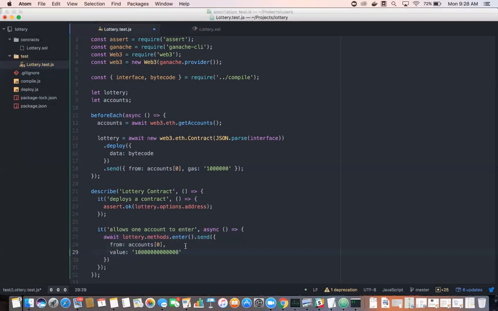So instead of writing this very confusing string, which is very easy to make a mistake on, what I'm going to do instead is I'm going to reference Web3. I'm going to do like so, web3.utils.toWei, and then I can pass in the amount of ether that I want, like so. So it's actually 0.02.